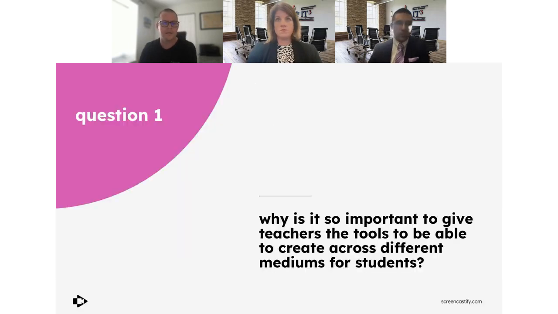Why do you think it is so important to give teachers the tools to be able to create across different mediums for your students? William, I'd love for you to start us off.